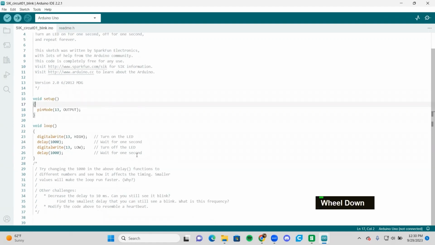So you can come in here, look through the code, modify it. It will give you some challenges down here. Like the challenge for this one, try changing the 1000 in the above delay, right? So that changes how fast the LED blinks. Then there's some other ones asking you specifically to delay to 10 milliseconds. Can you still see it blink? That kind of stuff. So you can follow those challenges and try them.